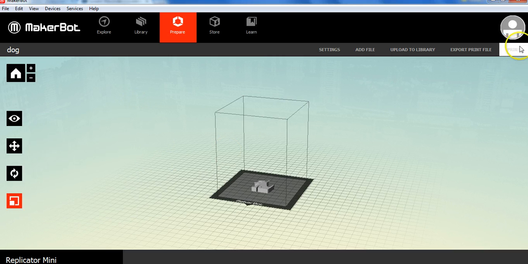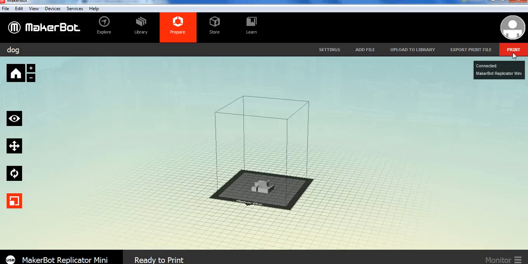Now if I go up here and it's not allowing me to click on print, if that ever happens to you, just unplug the USB to your laptop and plug it back in, and it should recognize your printer. And there it goes, it just turned red. If it doesn't happen, do it as many times as you need. So if I click print, that will start printing. Okay, simple to do.